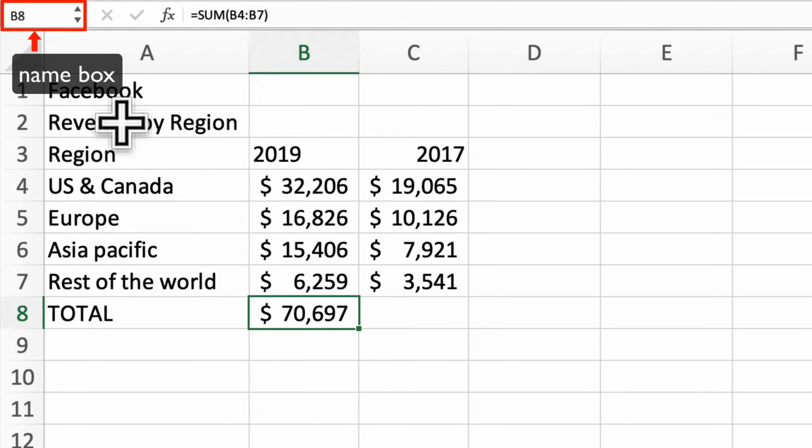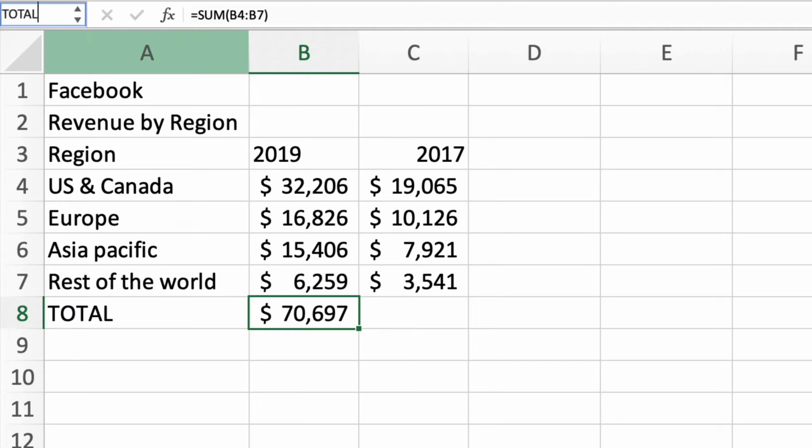Now, the reason we call this the name box is because we can use this area to give a cell address or a cell range a name, and then we can use that name inside of our worksheet formulas and functions. So let's double click to highlight B8 in the name box, and then just over the top of that, we'll type in Total, capital T, underscore 2019, press return, and we've just given B8 the name Total_2019. The full name is cut off a bit in the box, but it's in there.